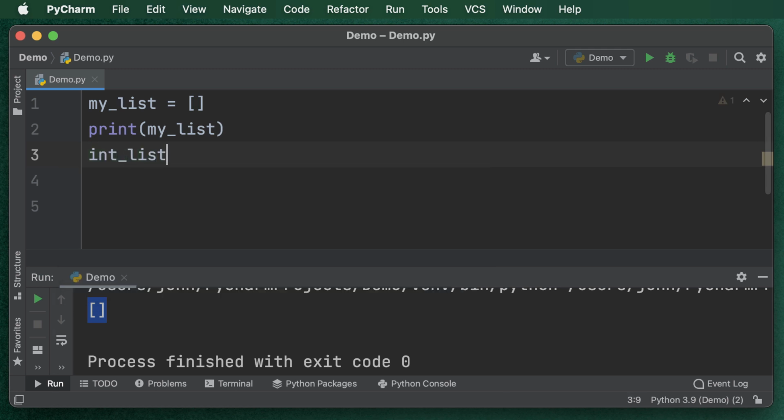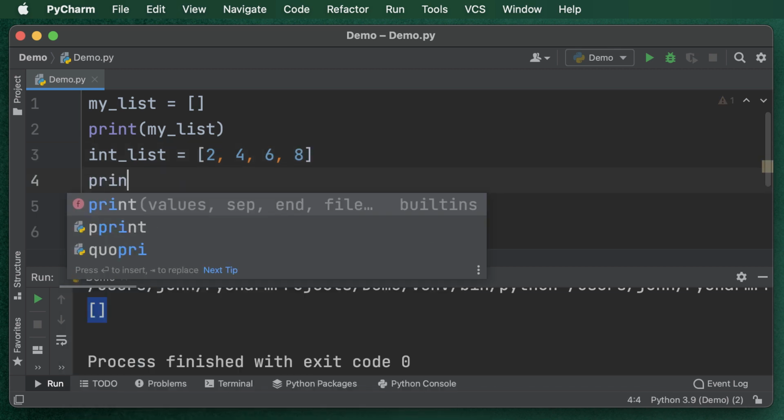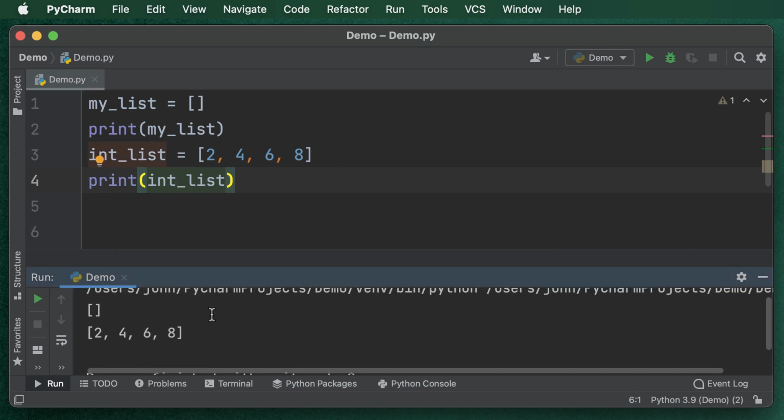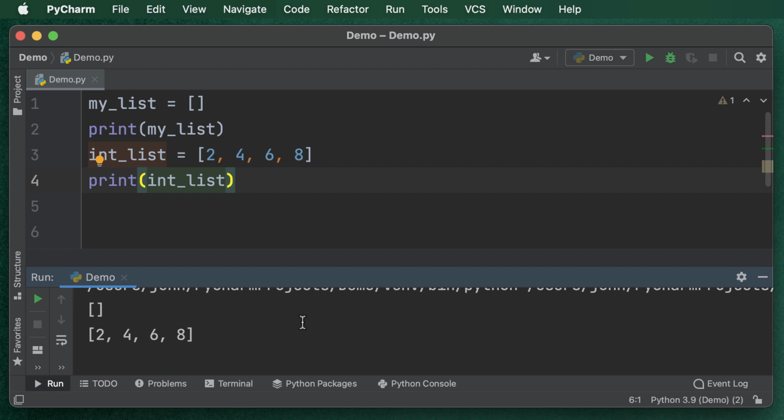Next, I'll create a list that actually has values in it. And if I print this list, PyCharm will show us the list in the form in which we created it. As I said earlier, lists are ordered. So notice that I created this with the data values 2, 4, 6, and 8 in that order. And so that's the way that they're stored in memory and attached to my variable int list. And so that was a list of integers.